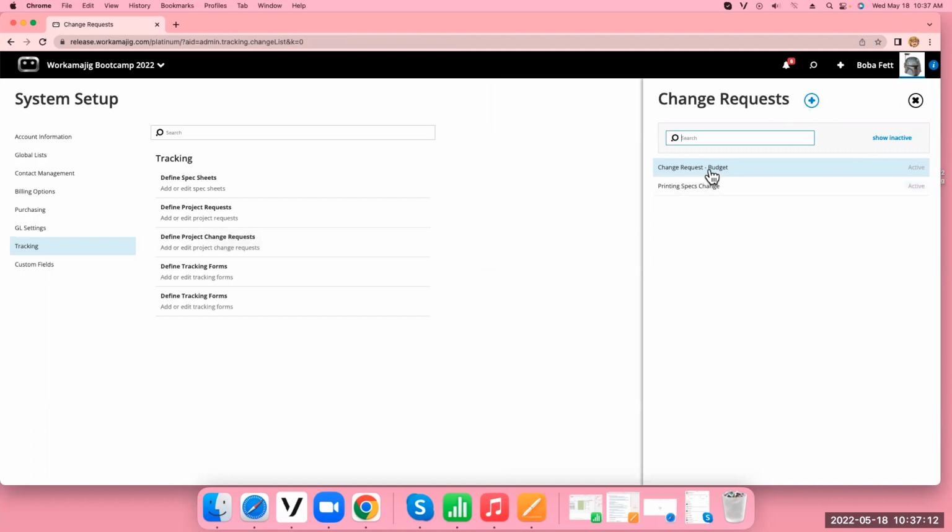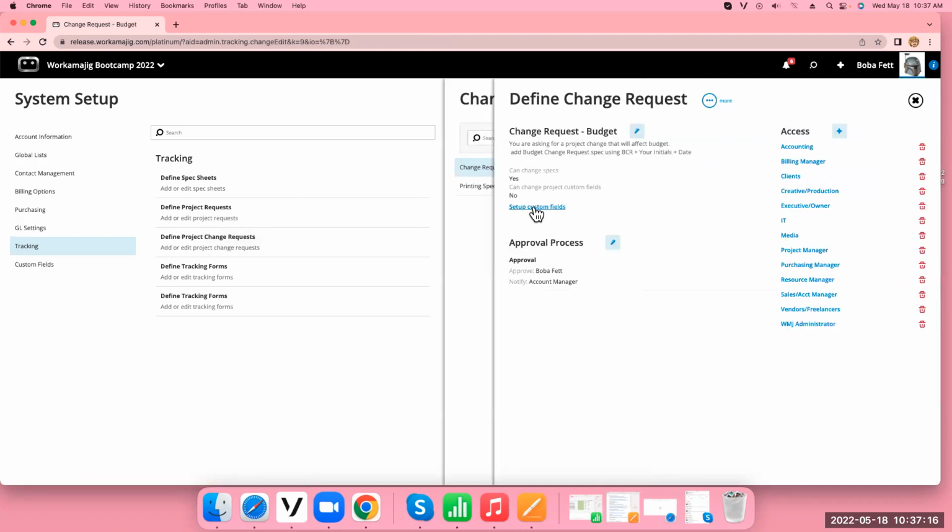It's basically you're deciding, and I'll go into this one, whether we need to show the custom fields or just the spec sheets. In this one, we're only allowing people to change the specs. We don't want them to change custom fields on this. So we're setting this up almost like a project request, if you're familiar with how to set up those. Or even a deliverable goes through almost the same process, where we have to decide who has access to it, who's going to approve it, and what things you need in it. So it's kind of a circular motion.